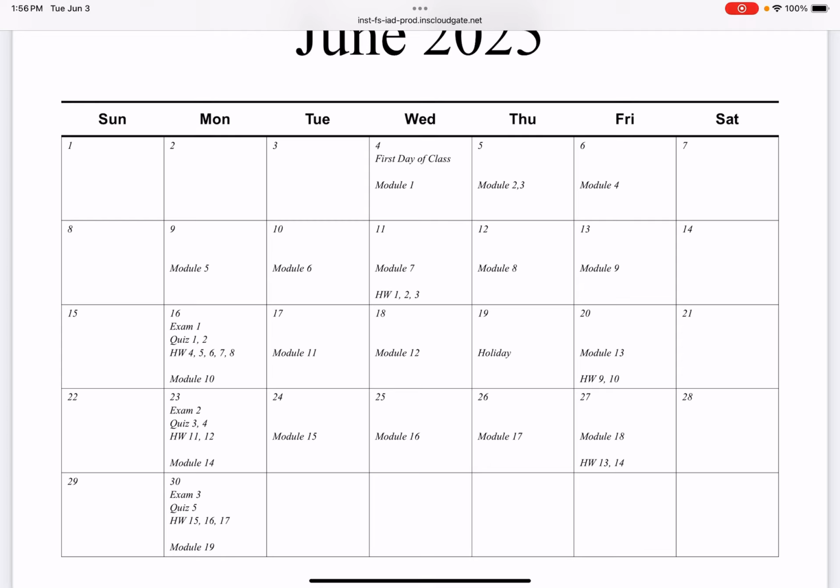But you can see that on Wednesday, June 11th, you have homework 1, 2, and 3. That's the due date for homework 1, 2, and 3, and that's via website, and you can go ahead and see that when you open that. I'll show you that in a minute. You can also see that our first exam, as well as quiz 1 and 2, are due on the 16th.